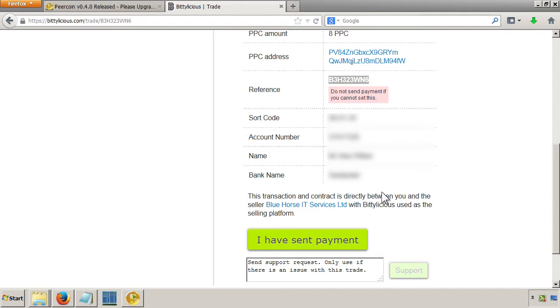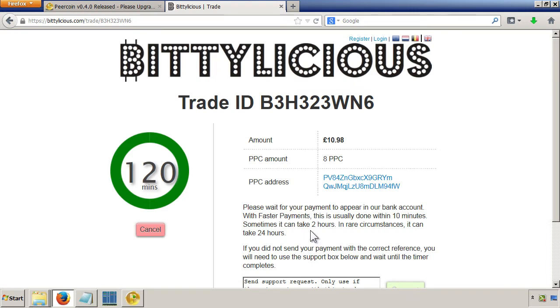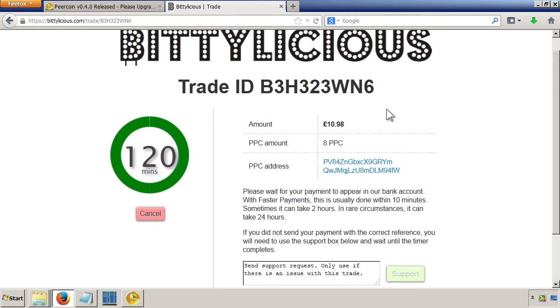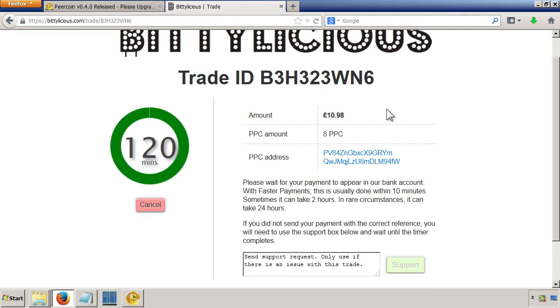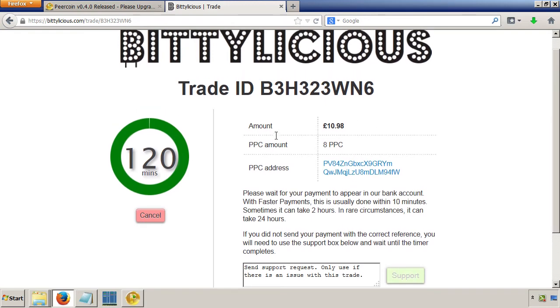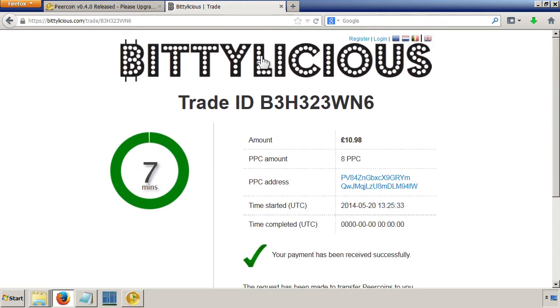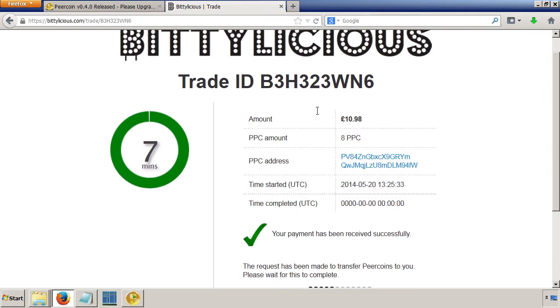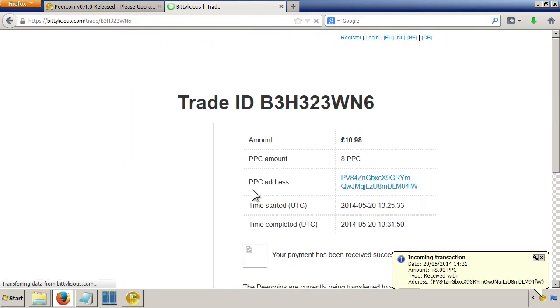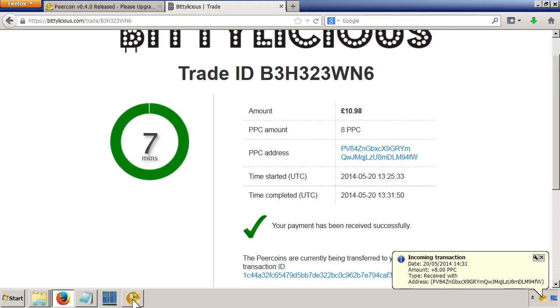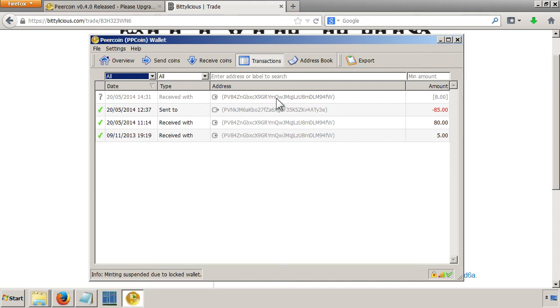Okay, so I transferred the money to the account details put in here, and then I'm just going to click here, I have sent payment. And now just have to wait for this to go through. Okay, so when they've received your payment, you'll get this screen here saying that the amount has been received. And now you can see the incoming request has come here into my wallet for 8 Peercoins. So they're sending the Peercoins directly to this address.